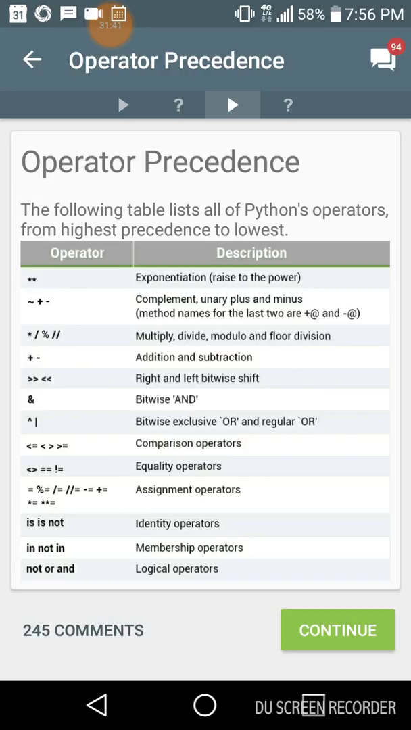Operator precedence. The following table lists all of Python's operators from highest precedence to lowest. So this is a good chart to keep for future reference, because if you don't use this very often, you will likely forget what has the highest precedence. So from highest precedence to lowest, we have the double asterisk, which is exponentiation, to raise a number to a certain power.